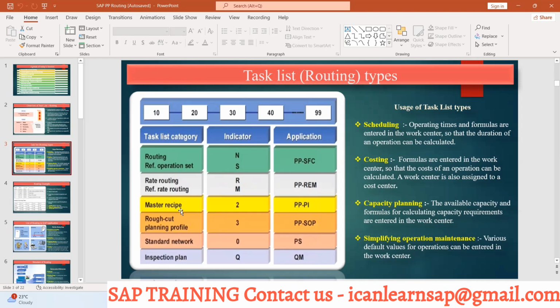In process industry, PPPI, it will become a recipe. And for quality management, it will become a QM inspection plan. And from a maintenance perspective, it will become a maintenance plan. What is a maintenance plan? Suppose something has broken down. Okay, suppose not a breakdown.